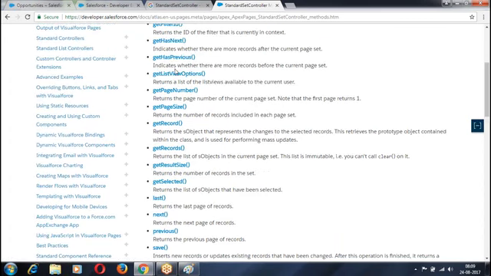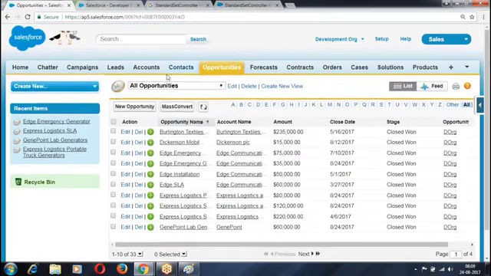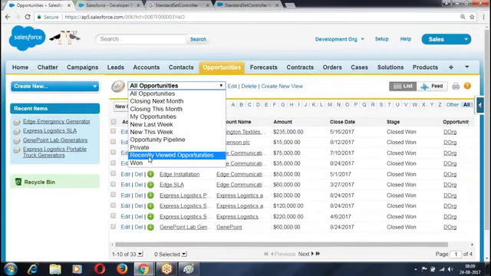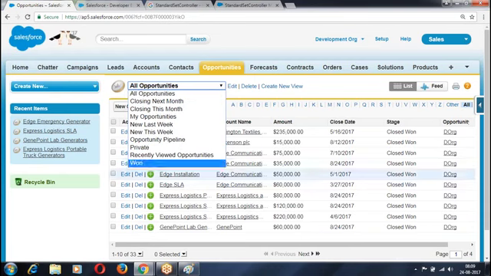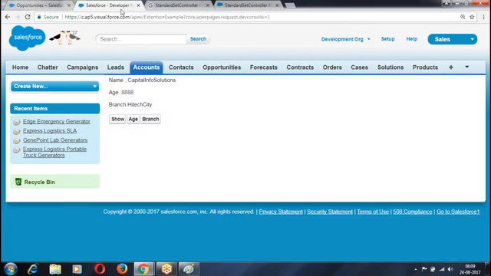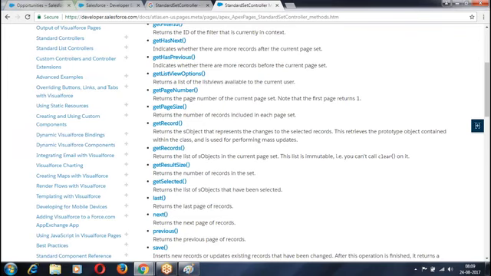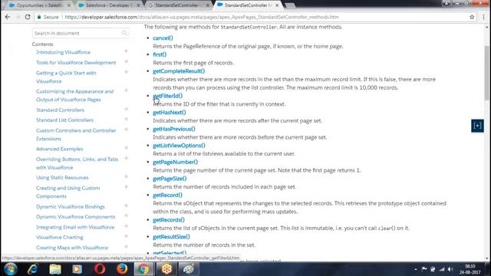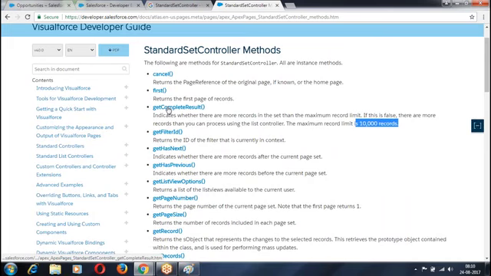Now, list view option. What is list view option? This is called list view. Out of this, what you selected is called filter ID. Okay. Are there any previous records? Are there any next records? Then record limit: if there are more than 10,000 records, you want to compress it. First, cancel. Are you clear about this?